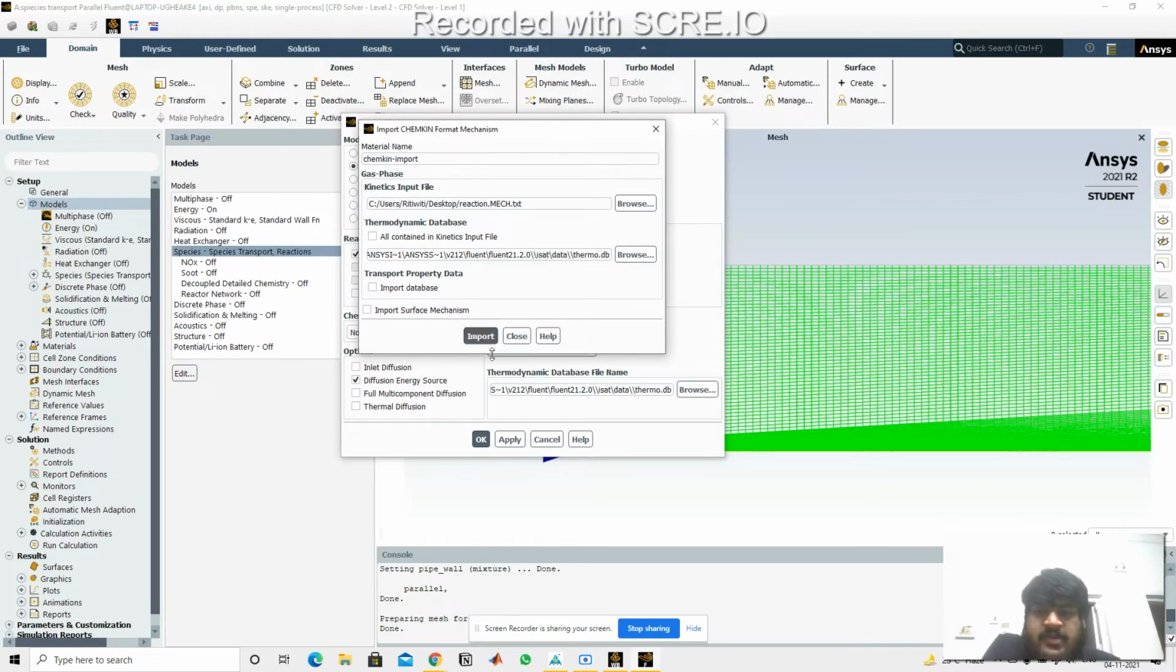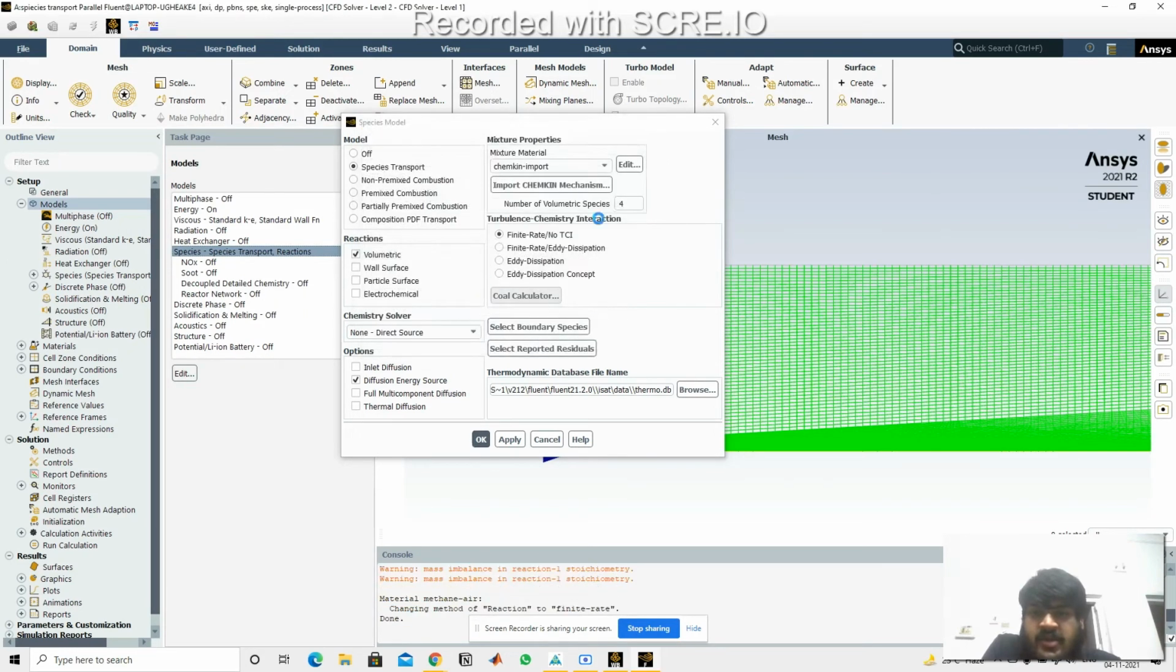Now click on import. It is now importing the file and analyzing how the reaction is taking place. Right off the bat, it says that there is mass imbalance in the stoichiometry. First of all, what you need to do is click on eddy dissipation. We are clicking on eddy dissipation because it allows us to calculate the rate of the reaction, and the reaction should be volumetric. Now click on edit.